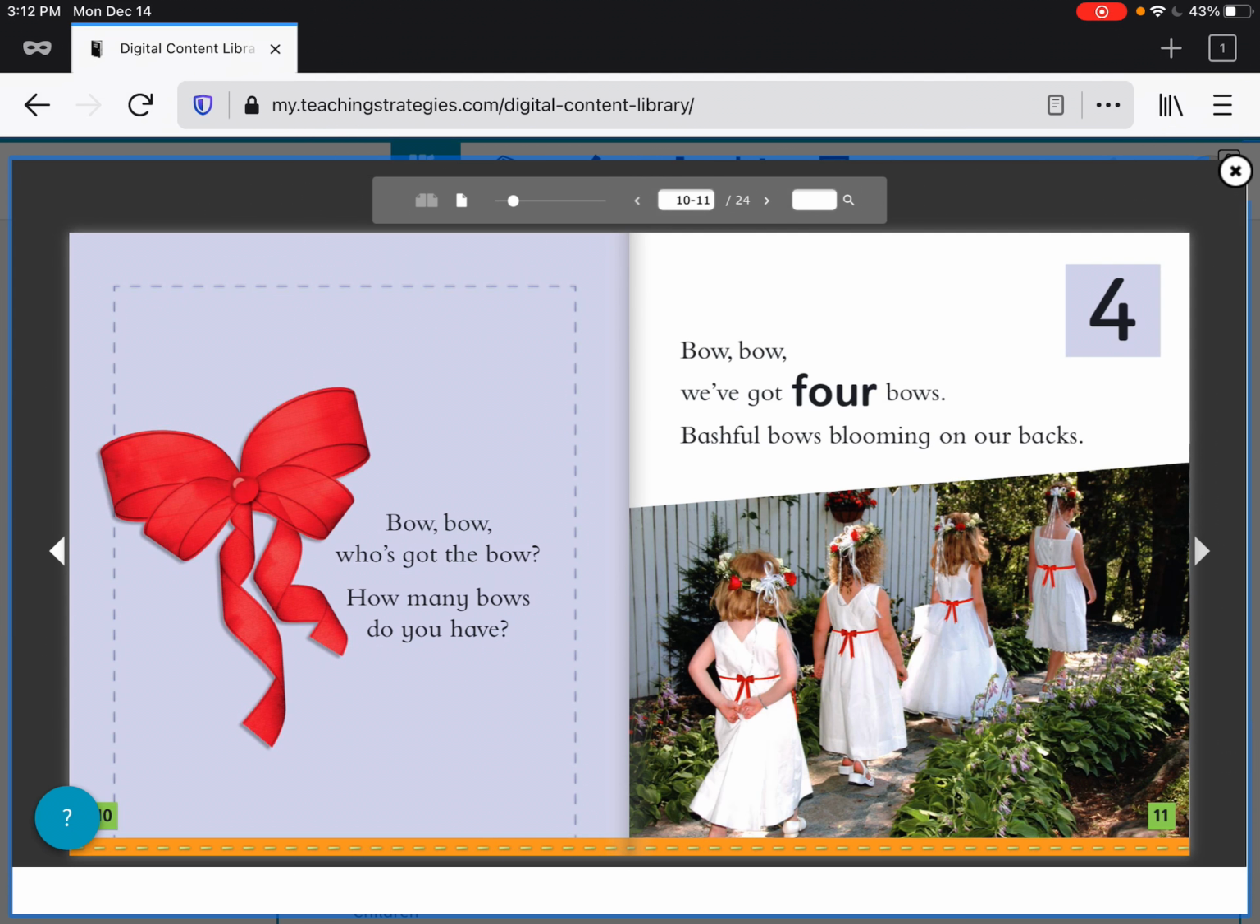Bow, bow, who's got the bow? How many bows do you have? Bow, bow, we've got four bows. Bashful bows blooming on our backs.